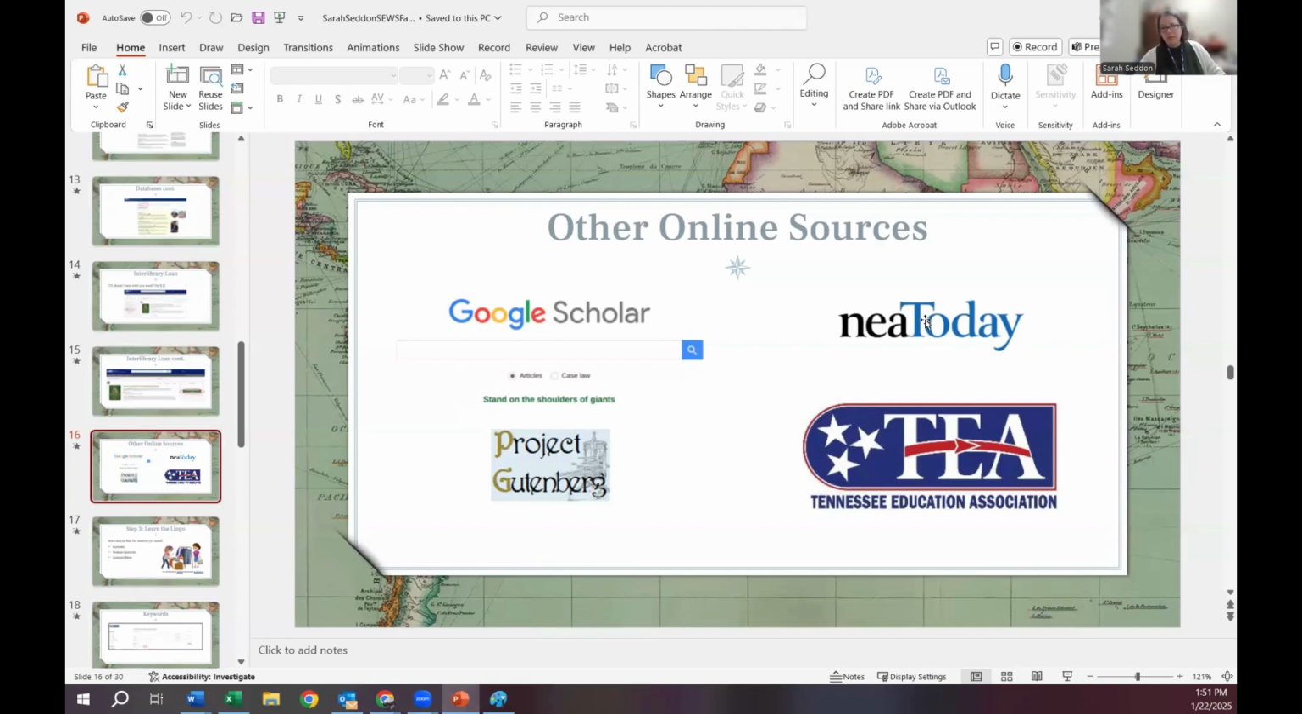You also have various websites that you might find useful, like NEA Today or Tennessee Education Association's website. The main thing to keep in mind when you are using online sources that are not databases is that you have to put more work into vetting whether or not the information is good on that website. Because again, you're not going to have all these peer reviewers doing the vetting for you. You're going to have to do some research of your own to decide whether the information is good or not.